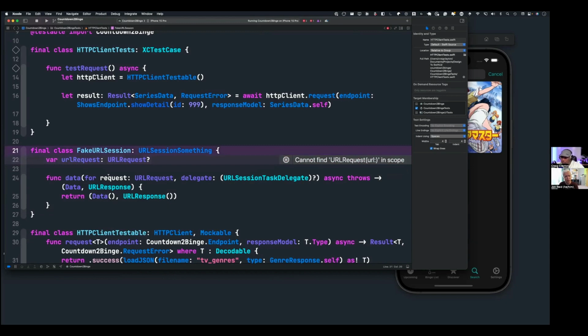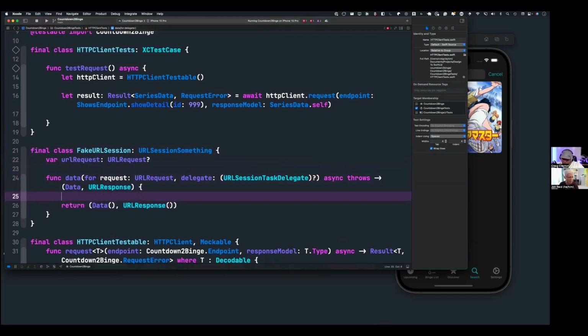Yeah. And then in the data call, we'll take the request and we'll assign it before the return. So at line 24 and a half, URL request equals request. This captures it, and then our tests will be able to query it.